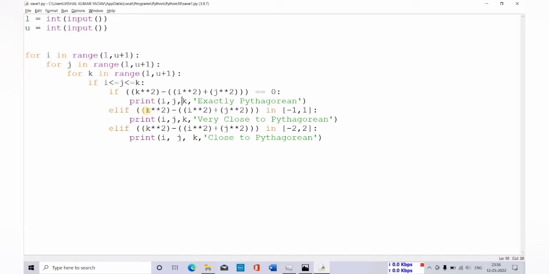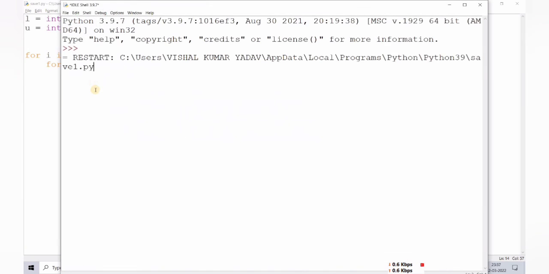In the elif condition I've written: if k square minus i square plus j square is in minus 1 or 1. It means this value is either equal to minus 1 or 1. In that case, print those 3 numbers and write very close to Pythagorean. Similarly, if the final value of this expression is either minus 2 or plus 2, then print those 3 numbers and print the close to Pythagorean statement. So this is the whole code, as it's a very easy question, there's nothing much to explain. Now let me run this and show it to you.